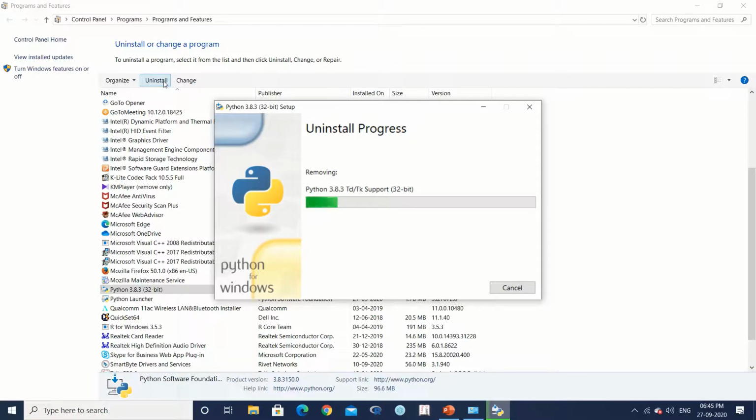While Python is getting uninstalled over here, I suggest you go uninstall all the applications or programs which you think you do not need anymore.